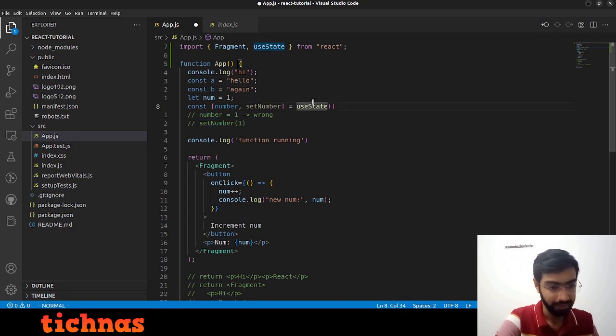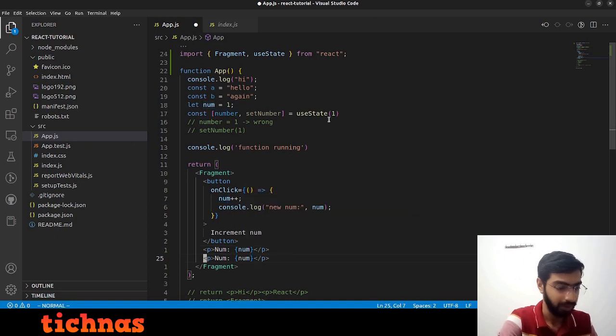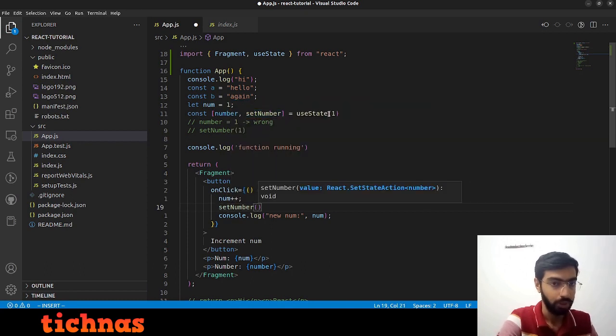And useState takes an optional argument, which is the initial value of this state. That means the initial value of this variable number. In our case it should be 1. So now let's keep num as it is and have another thing, number. Here keep num plus plus as it is and also do setNumber. We want to increment the number, so we will do number plus 1.